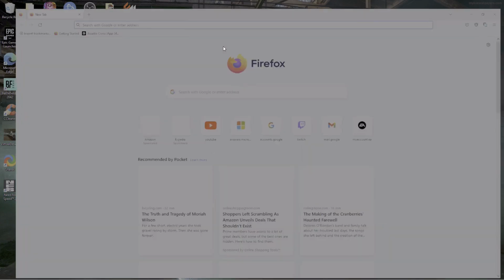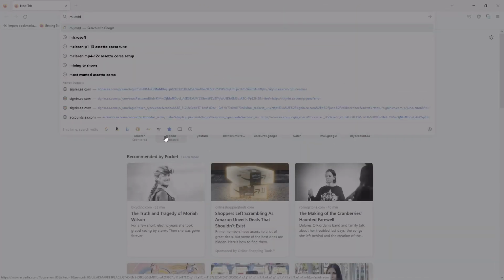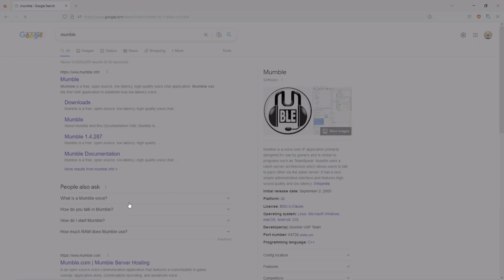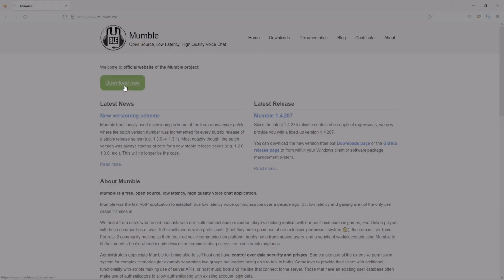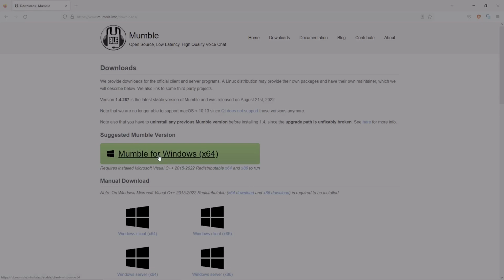You're going to search for Mumble. It's going to be the first link that pops up. You can just go ahead and open it. Click download now right here. Mumble for Windows.